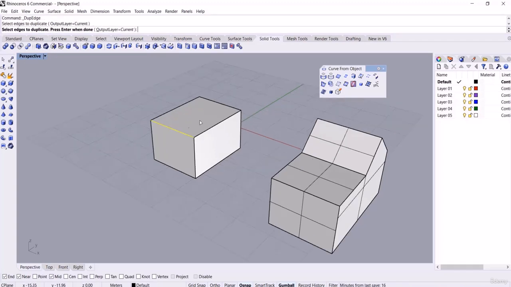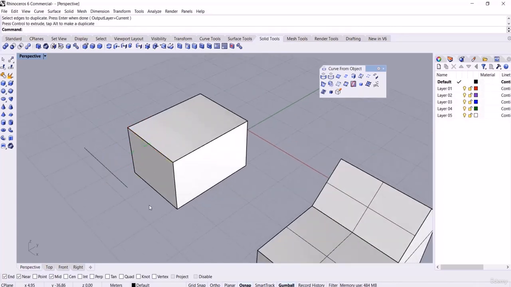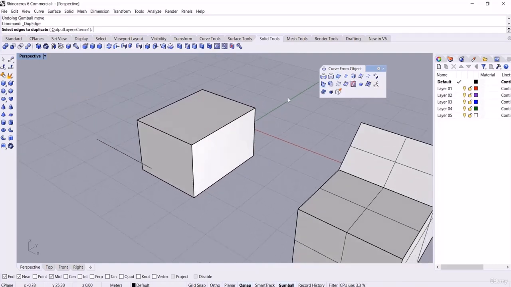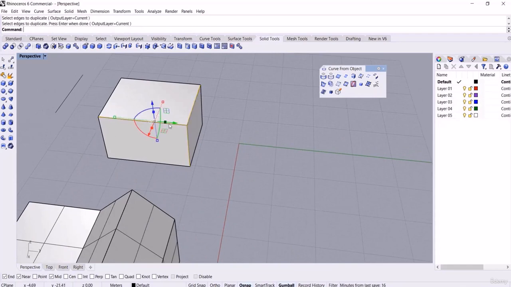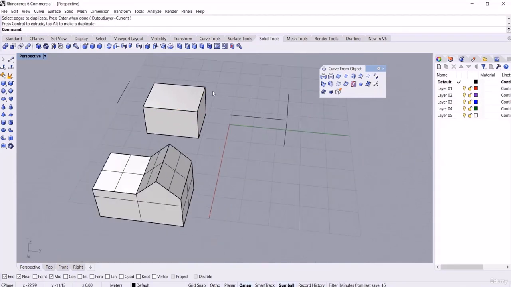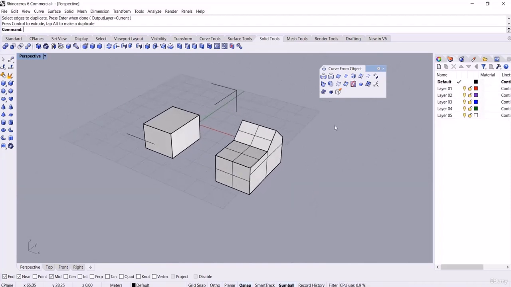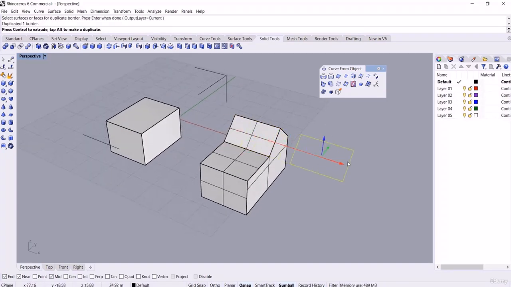For instance, I select this one, press enter, check it out. Right now we got the created curve from the surface edge, while here there are no curves. Let us try again. Duplicate edge. I select these three edges. You can select several edges at the same time and then move them this way, and we got no specific options.